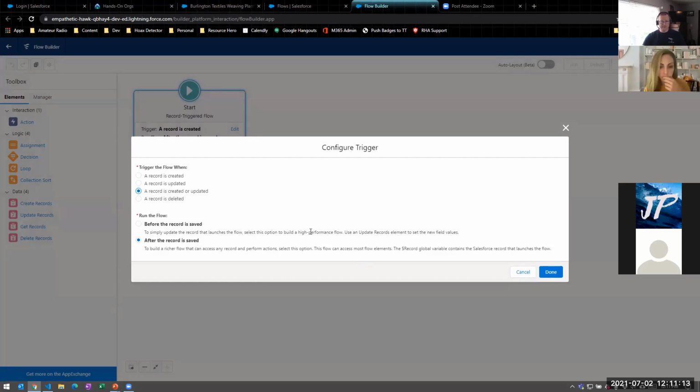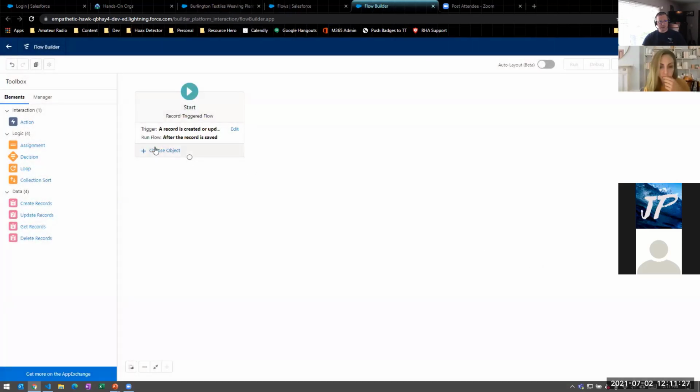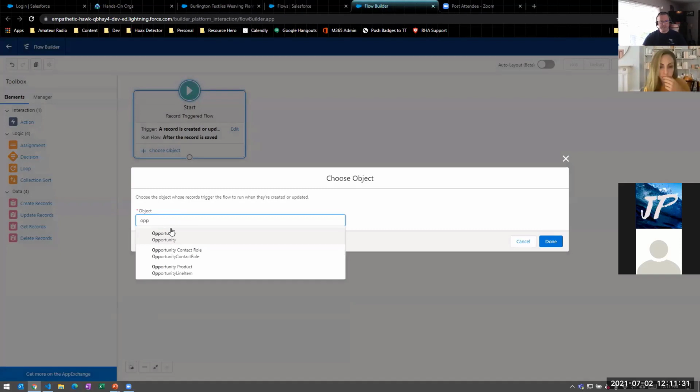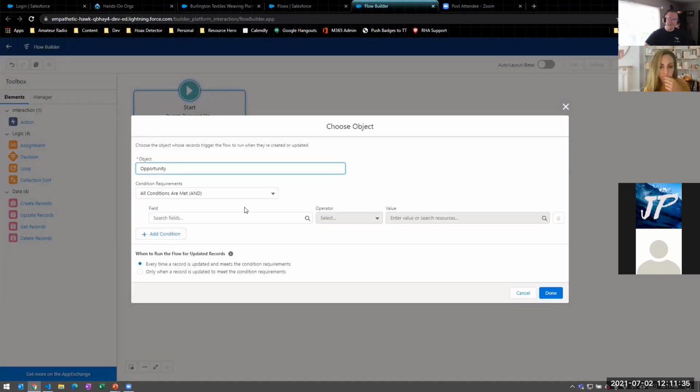If we were just updating fields on the opportunity itself, doing it before the record is saved might be a better option. But because we're trying to create other things like projects and work streams, we're going to go with the option for after the record is saved. Then it's going to ask you what object. In our use case here, we want this to run off of the opportunity object, so if you start typing in opportunity, you should see that in the list there.